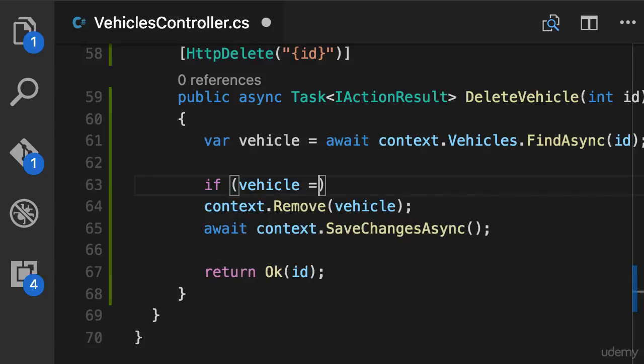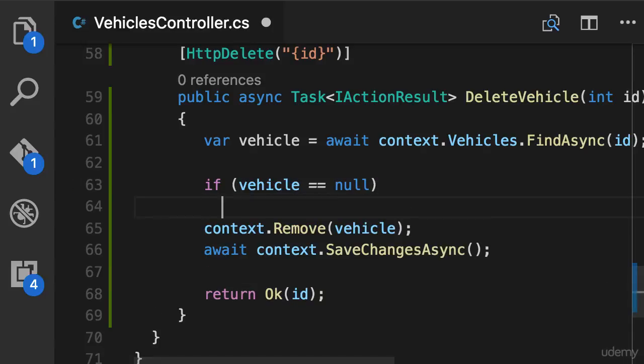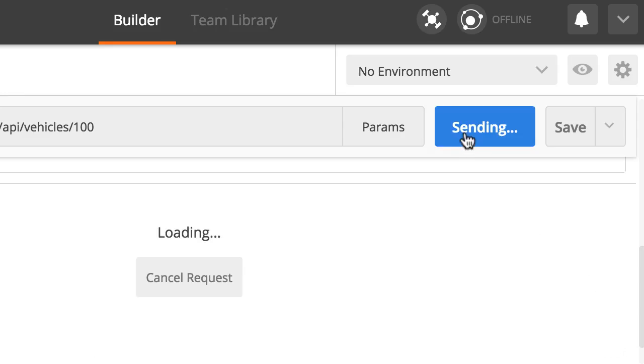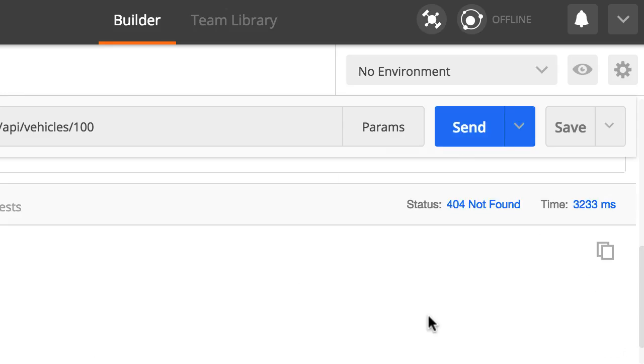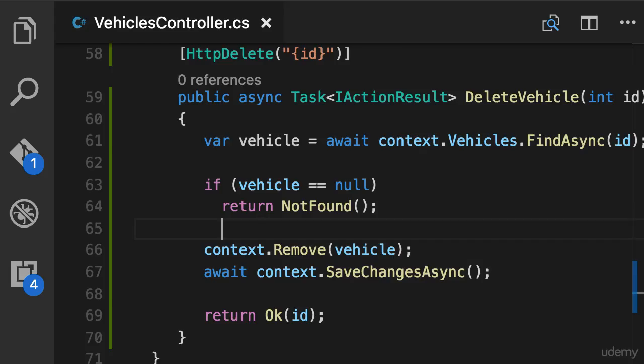So if vehicle is null, instead of letting the application crash, we want to return a proper response to the user. We return NotFound. So one more time. Okay, now we got a standard HTTP error, 404 not found. We actually need the same logic in our update action. So I'm going to copy this.